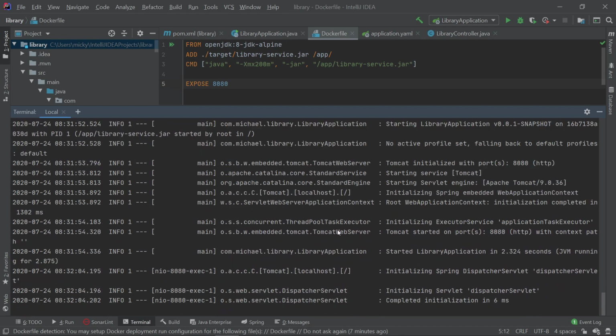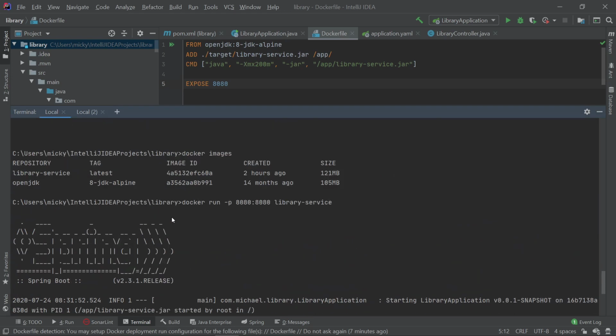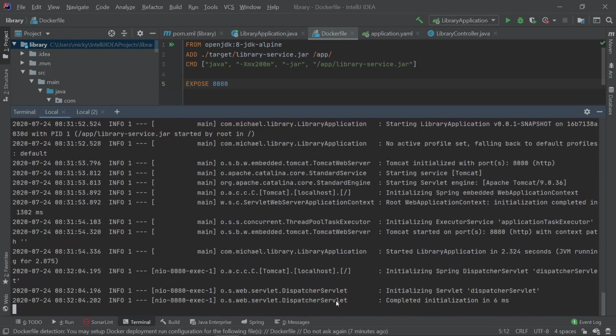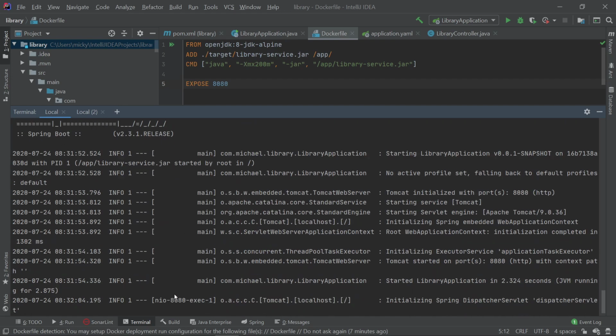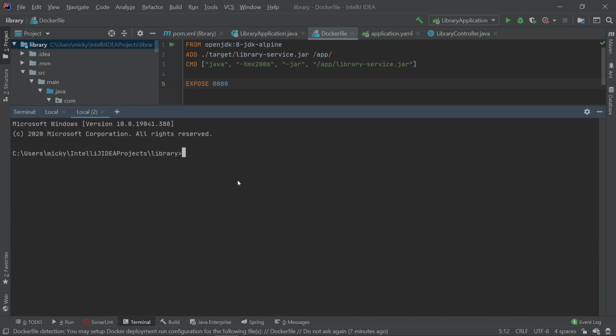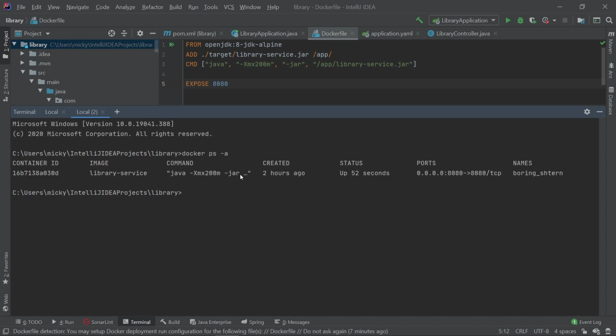If I open another terminal here, because I didn't run it in the background, so it's going to stay open here. But if I open a new terminal and I go docker ps -a, that command means show me all the containers. And you can see here that I have run the library service. It's been up 52 seconds.